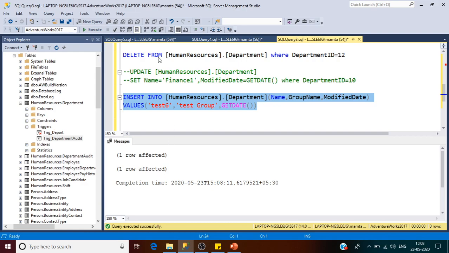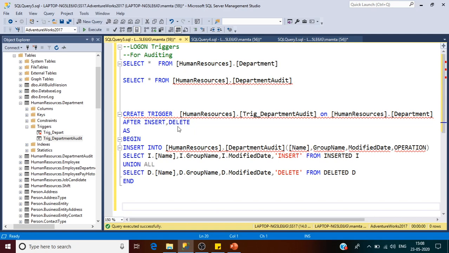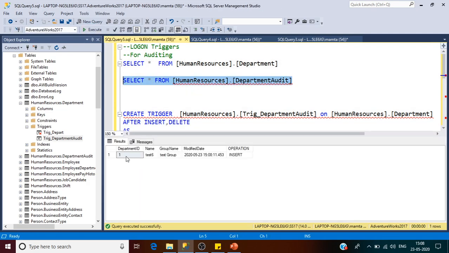This is saying that the insert trigger is also invoked. So we will see the department audit, as this trigger is inserting the records in the department audit table. Let me execute and see. See, the record is inserted. Just focus on this operation: insert. It is saying that the insertion happened on the department table on 23rd of May at 15:08. So insertion has happened.